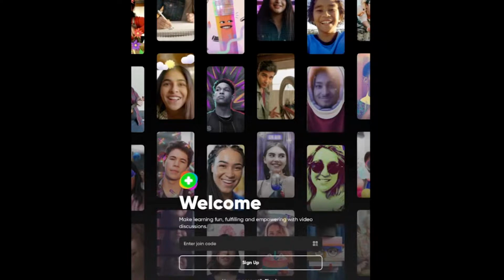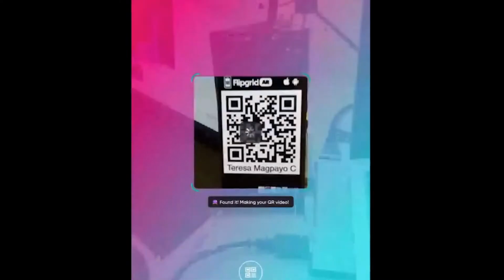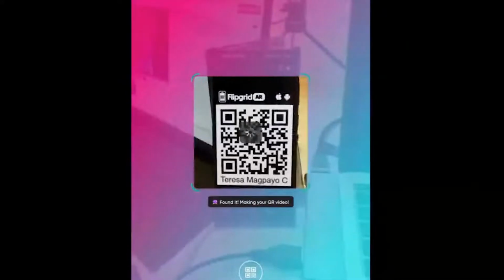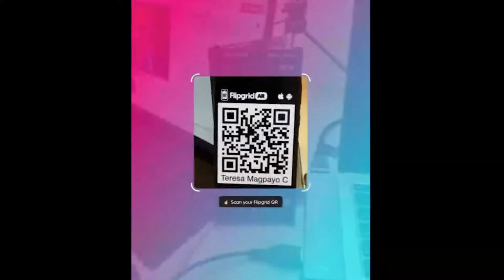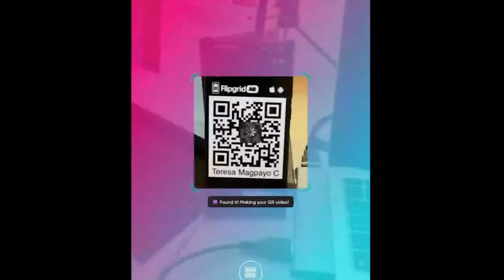And now the parents come here and they just click and look for that QR code. I'm going to do that right now. Notice what's going to happen. I'm going to make the video. So essentially, instead of using a picture as a trigger, you're using the QR code that Flipgrid actually created for us.